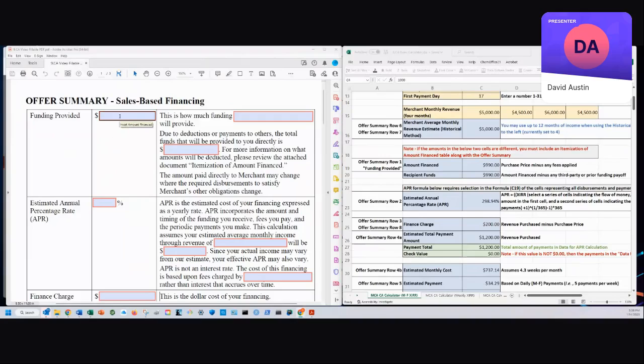So input amount financed. We look over to the right, we see that it says here, amount financed, $990. So we type in $990. We go to the next field and it says input funder name. So that would be Dave's MCA. Oh, put it in the wrong field. Apologies. Click on the new field and put in Dave's MCA.